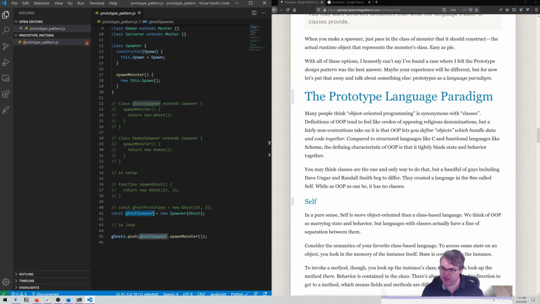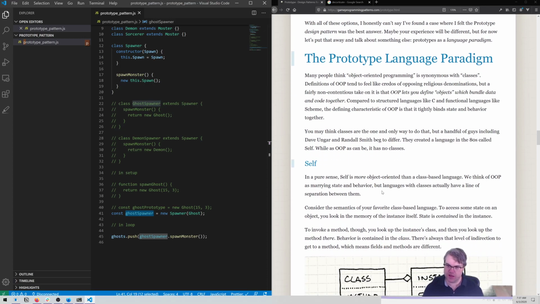The prototype language paradigm. Many people think object-oriented programming is synonymous with classes. Definitions of OOP tend to feel like credos of opposing religious denominations, but a fairly non-contentious take on it is that OOP lets you define objects in which you bundle data and code together. Compared to structured languages like C and functional languages like Scheme, the defining characteristic of OOP is that it tightly binds state and behavior together.